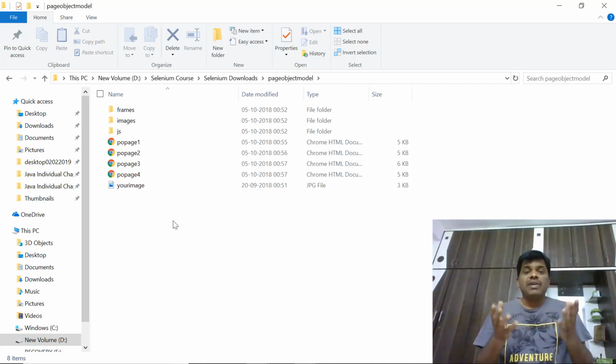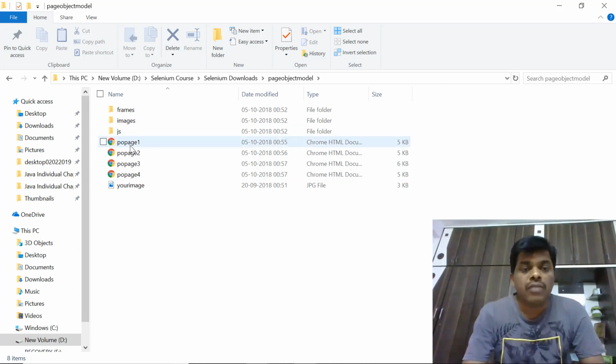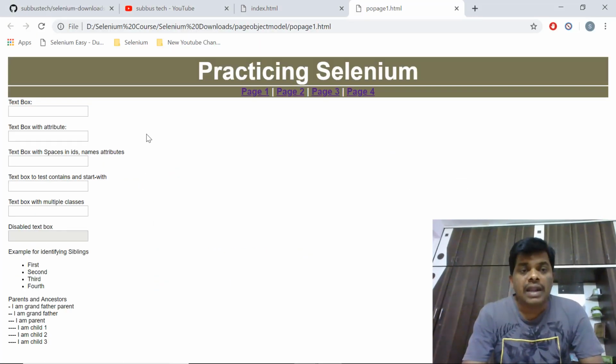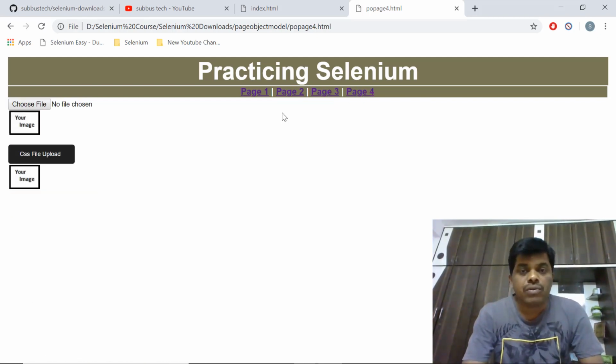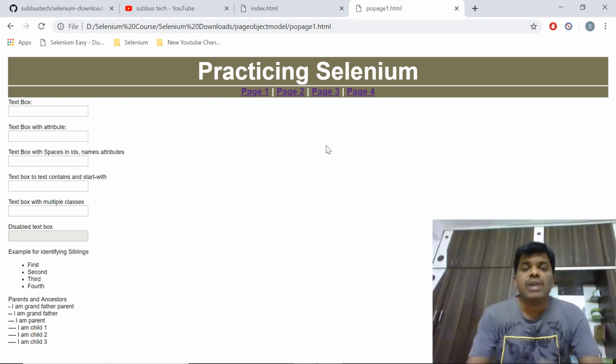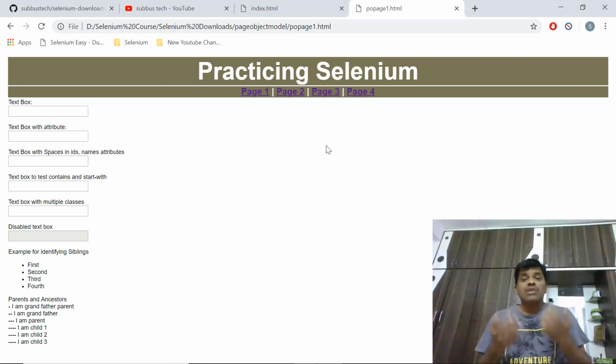You can practice it using these 4 HTML files, which are PO page 1, PO page 2, PO page 3, and PO page 4. If you open any of them, it will show you 4 different pages here. See, page 1, page 2, page 3, and page 4. Using this, I will show you how to create the page object repository model and how to use it in your projects. So download this one also.